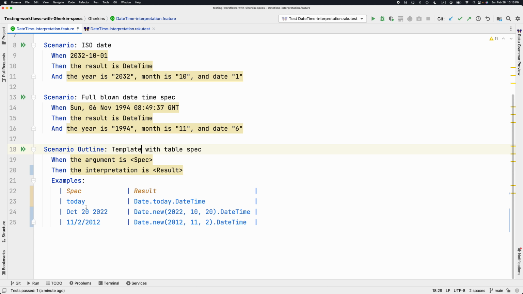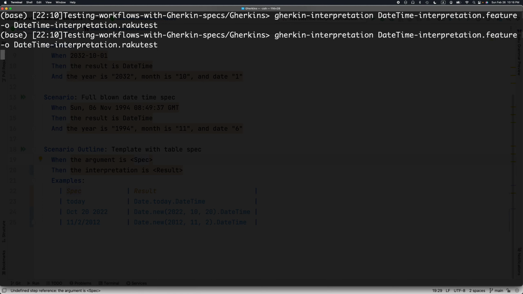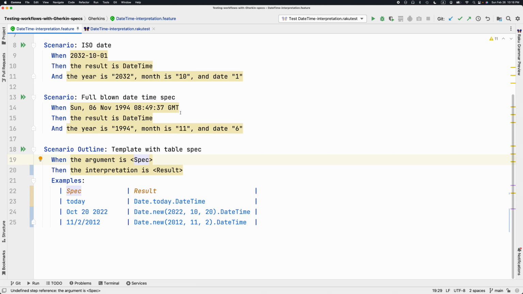So if I rename this, this plugin in IntelliJ gives me a hint that something is incomplete here. And so this scenario outline is called template with table spec. When the argument is spec, then the integration is result. It should be pretty clear. And then this table specifies the different strings which are going to be used to be tested against this code. All right, so I'm going to generate the actual test code.